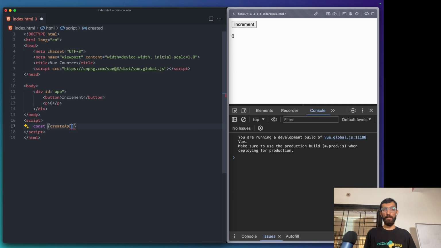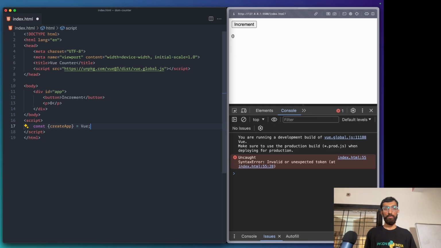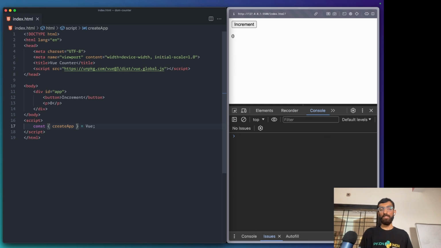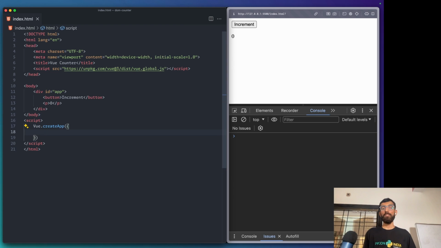Create app equal to Vue. So I'm just using JavaScript object destructuring. If this scares you, you can just think of it this way: Vue.createApp. That is fine, right? So here you can tell Vue the configuration of the app that you want to create, right?